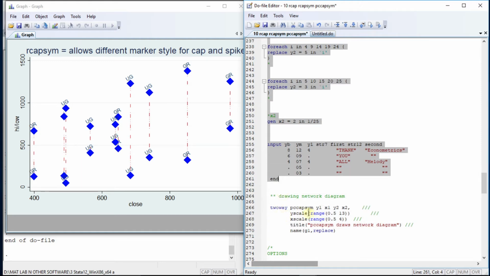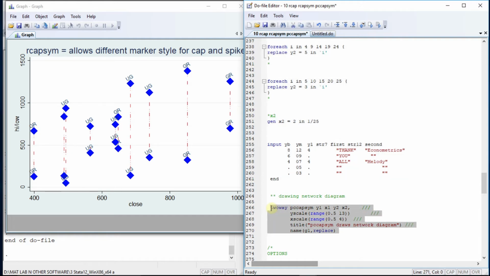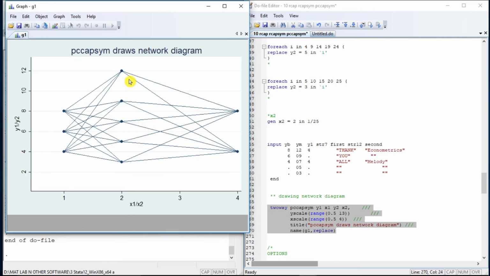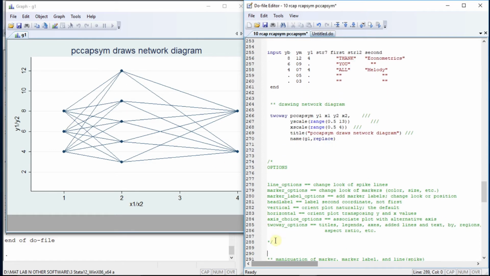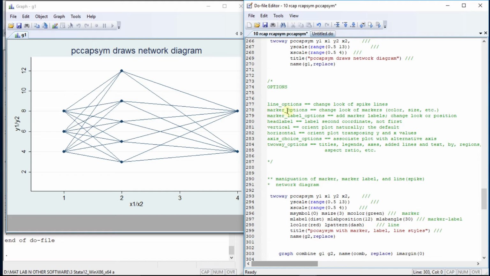So twoway pcapsym and y1 x1 y2 x2. So these 2 points will be joined and the cap symbol can be manipulated. So this is a network diagram, and we have not specified anything for the marker. So by default we get the circle. Now we can manipulate that, and these are the options that we can use: line options, marker options, marker label options, head label, vertical, horizontal, axis choice options, and others.